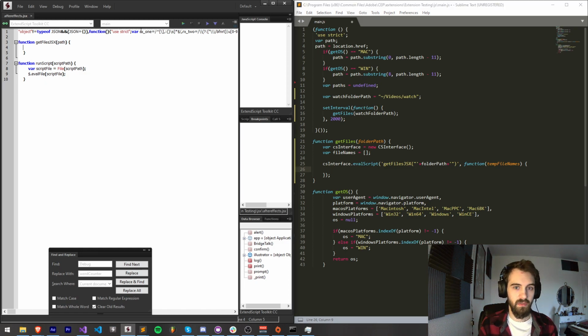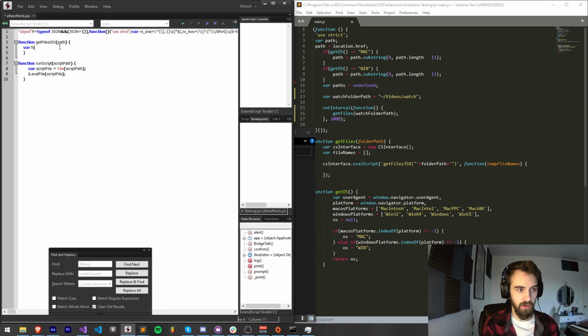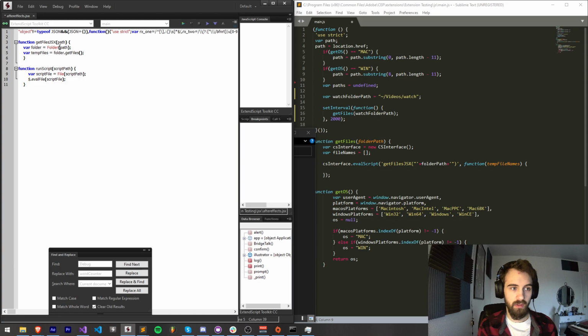So let's go inside of our JavaScript extended now and get our files that we need. We have our path here, which references our watch folder. So I'm going to create a folder object with our path. And what we can then do is just say temp files equal to folder.getFiles. We're going to get all of the files in here.